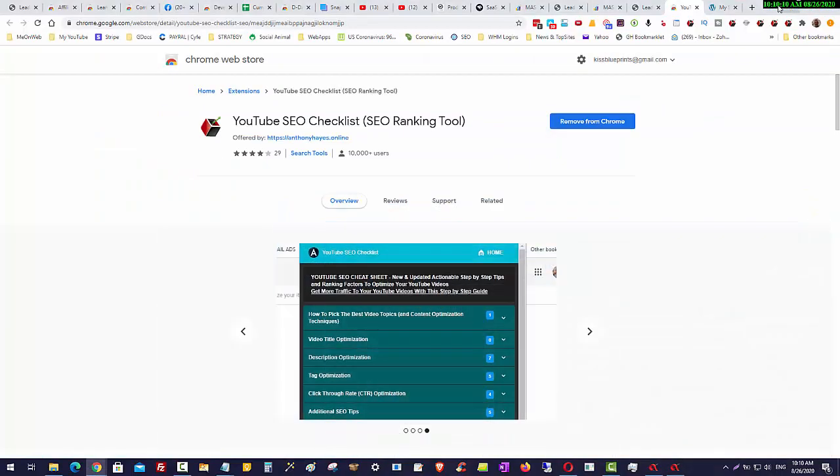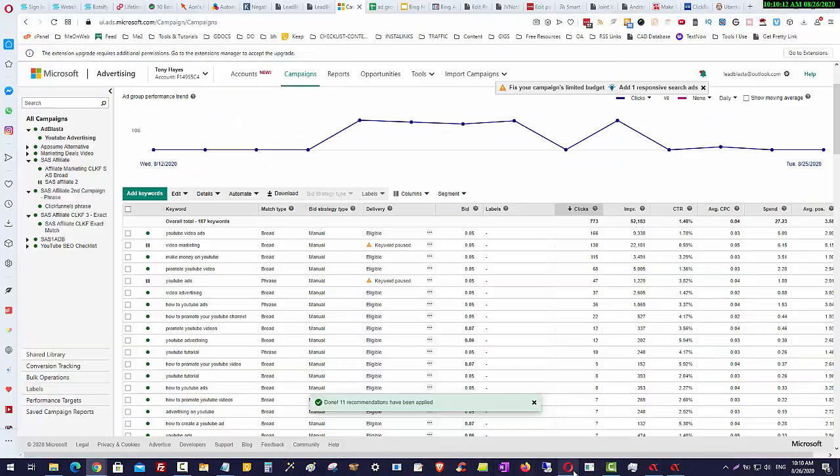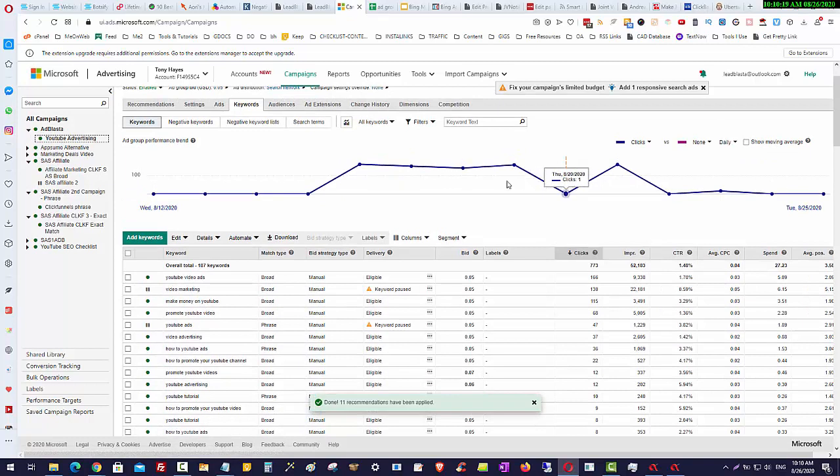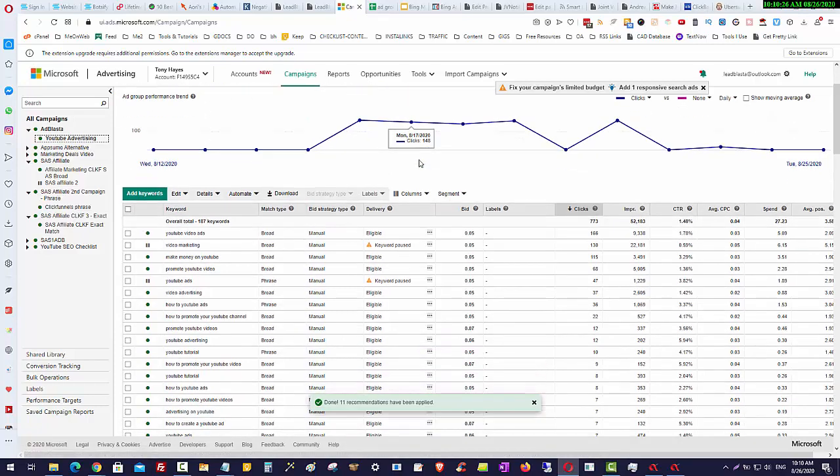Now let's have a look inside the Bing Ads campaigns, because this is a very, very cool platform. I like this very, very much. The cool thing about this is if I come into this campaign here, into this particular keywords ad group, you can see that we're able to get clicks really cheap. I've got 4 cents cost per click after spending about $27, and I've got 773 clicks for $27.